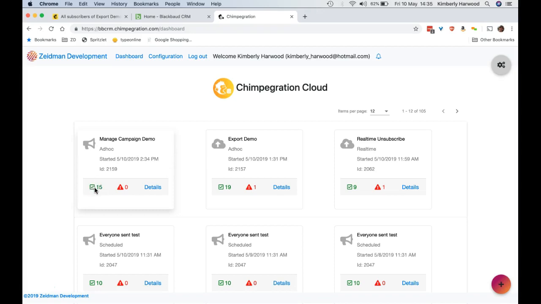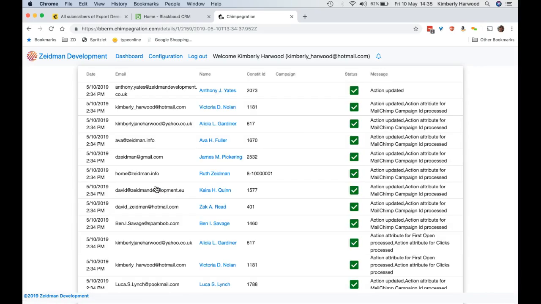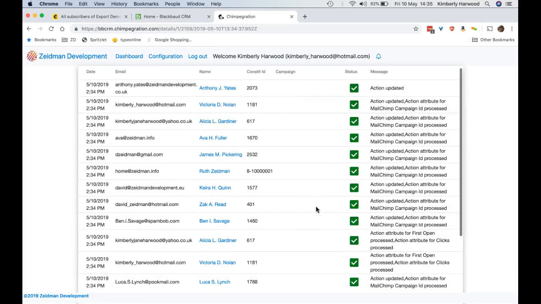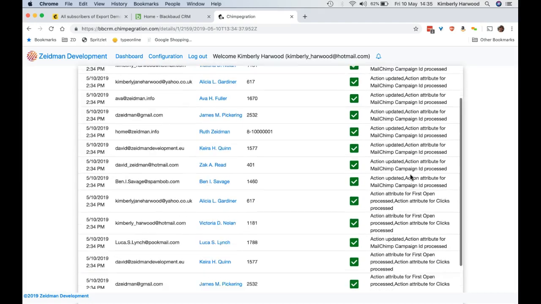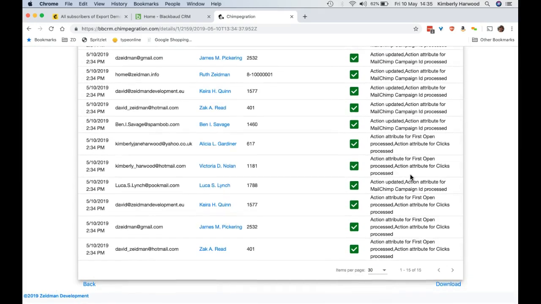It will show us we've got 15 records that have been processed successfully. And if there were any errors, then the number would be shown here next to the red warning triangle. If we click on the details, we can see all the different records that have been processed, the action that's happened. So it's been updated, the attributes have been added, and so on. We see all of these here.